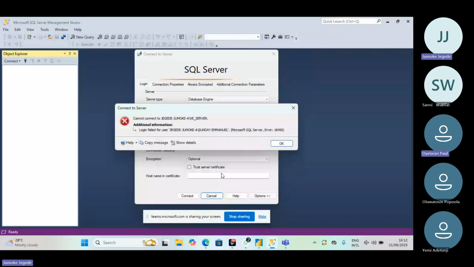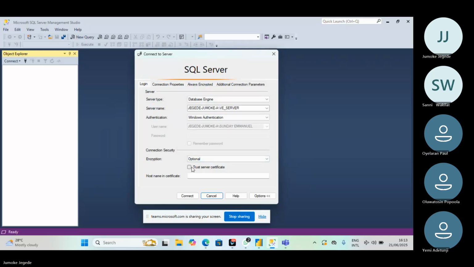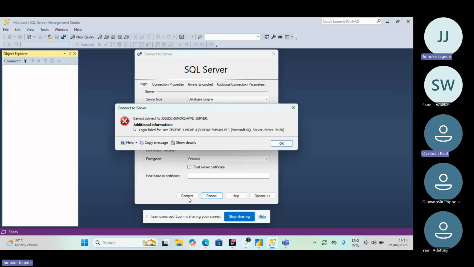It's the same thing. This is new. Click OK. Go to your server name. No, not that one. Click here. Leave it. Press connect. Press connect. I don't know why. It's not because of that. It's just throwing that it's not connecting to your server.